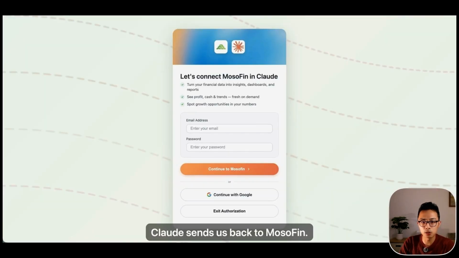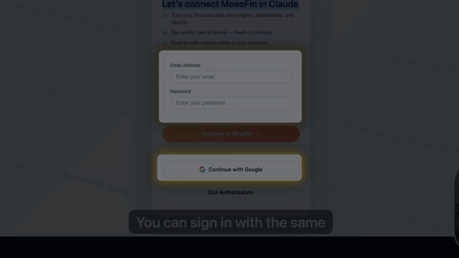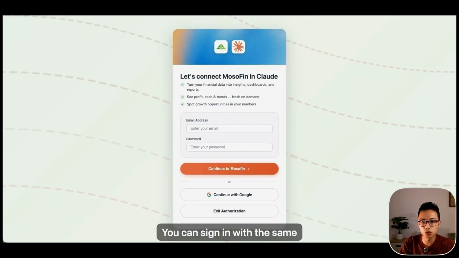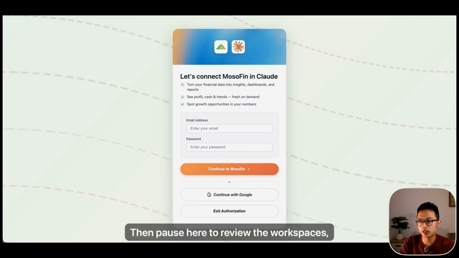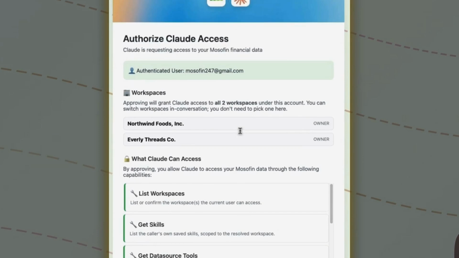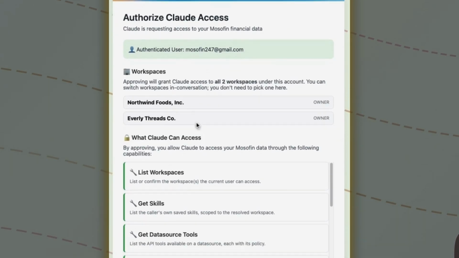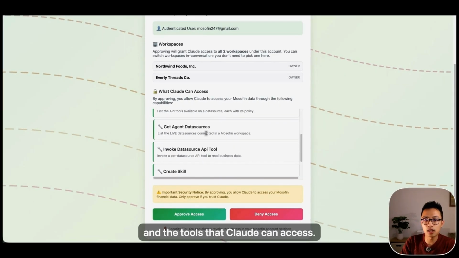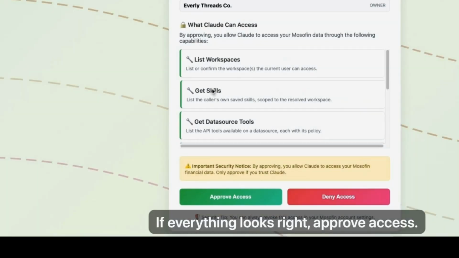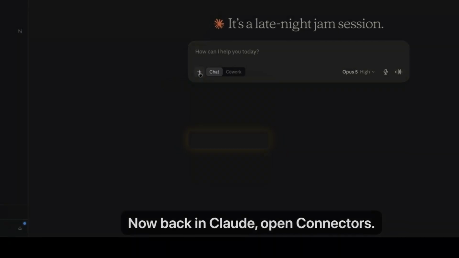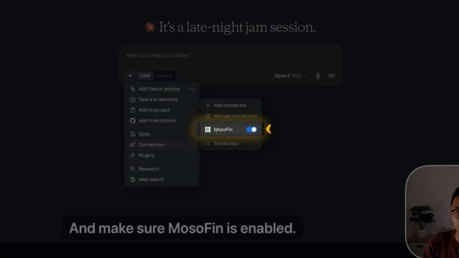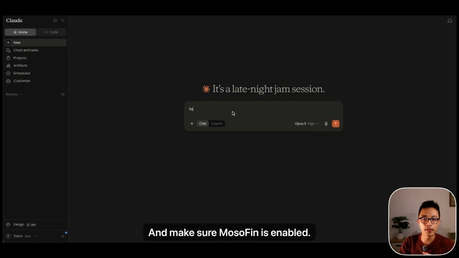Claude sent us back to MosoFin. You can sign in with the same account you used to create these MosoFin workspaces. Then you can pause here to review the workspaces, the sign-in account, and the tools that Claude can access. If everything looks right, approve access. Now back in Claude, open connectors and make sure MosoFin is enabled.